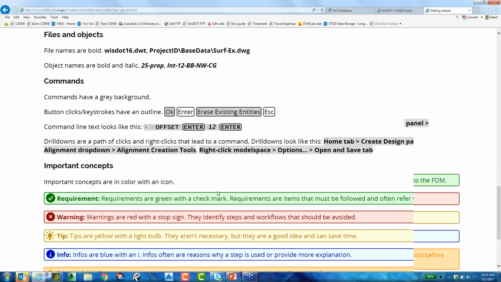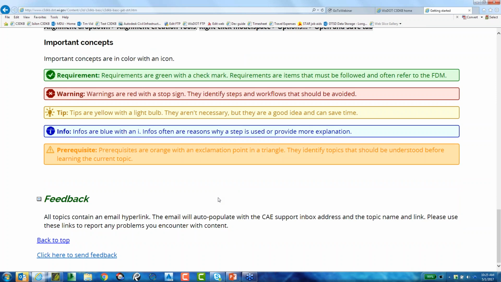When we get into explanations, we're going to use color. So sometimes we do need to say, hey, this is a requirement. You've got to do this to meet our standards. Or, you know what, this is a really good tip that we found. Doing it this way, it puts you in a good spot. Or, man, are you going to be in trouble if you do this thing, because it's going to hose your files up. So that's the kind of stuff that we've reserved the color for. Our requirements are green, warnings are red, tips are yellow, info is blue, and a prereq is orange.